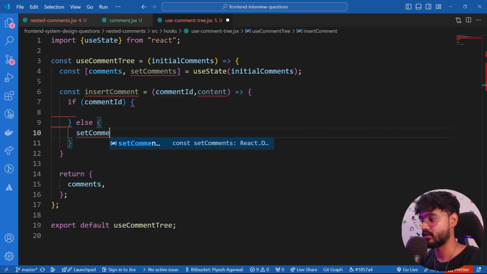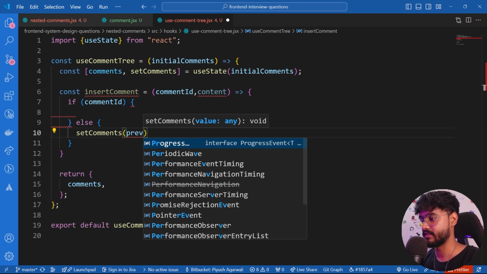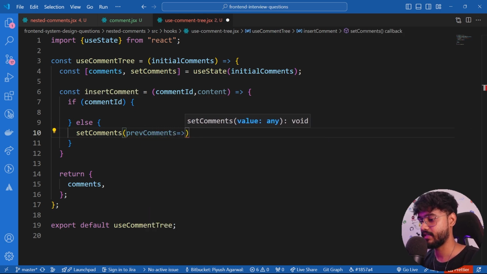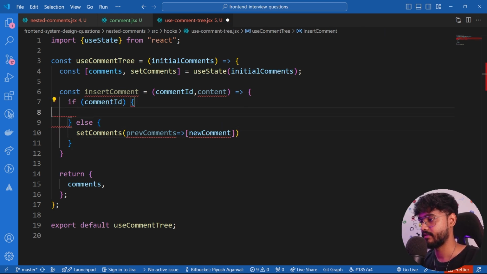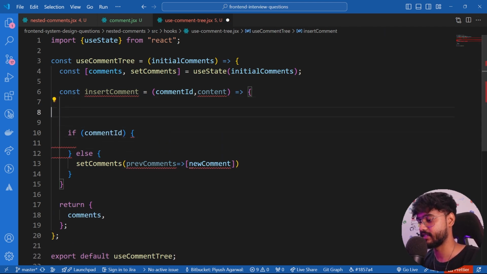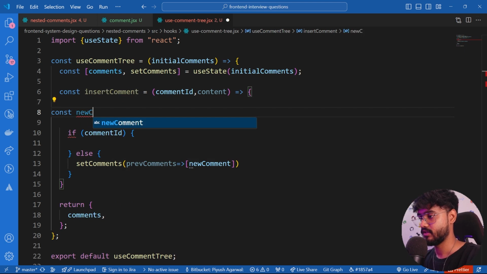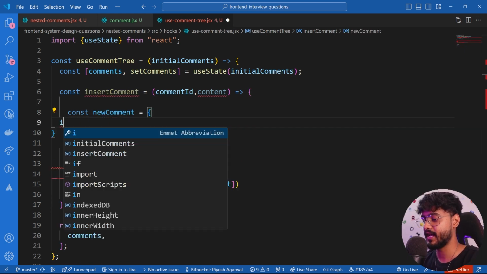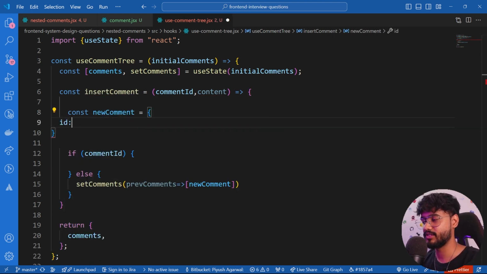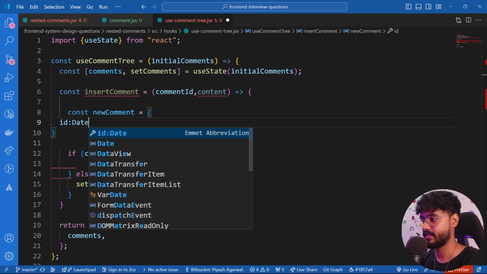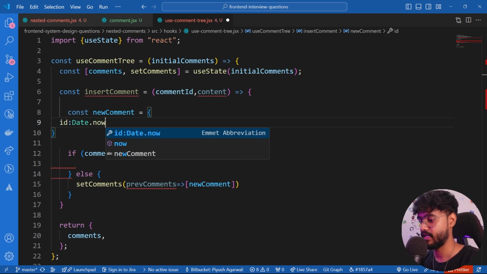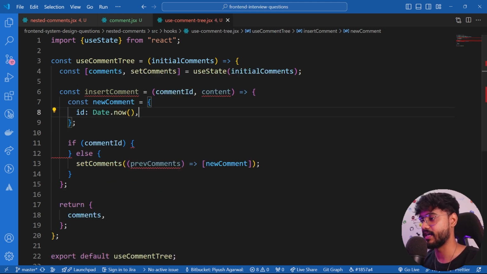So I'll say set comments. We're going to take the previous comments, and I'll say insert a new comment, which I'll create right over here before this. So before checking this, I'm going to be creating a new comment. So it will have an ID. For the ID, you can use any UUID library or something like that. I'll just keep it simple over here. I'll say Date.now, and it will create sort of a unique ID for us.